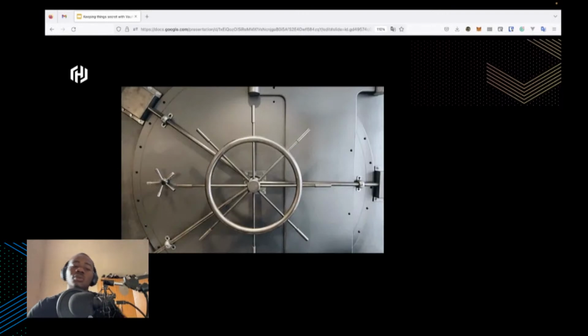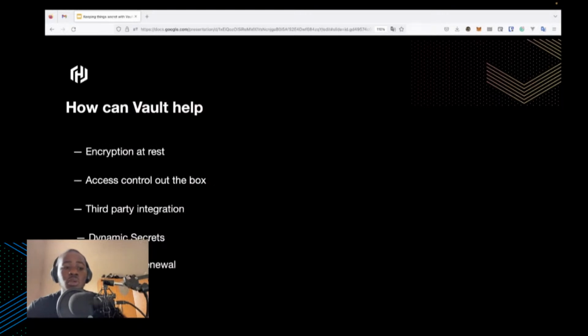So where do we look? We look to the vault, not this vault, but HashiCorp's Vault. So how can Vault help you with secrets? Well, a few ways. The first is encryption at rest, which tackles my first problem out of the box. Vault encrypts your credentials so that they are safe, even when they are compromised. But they shouldn't get compromised in the first place.